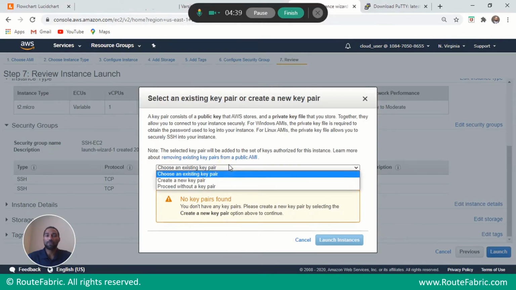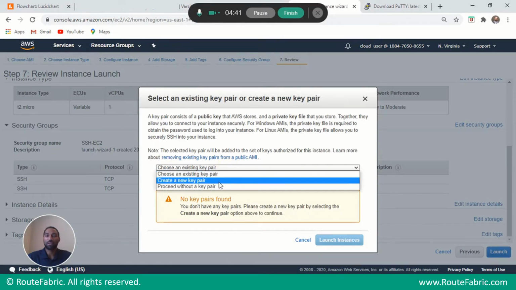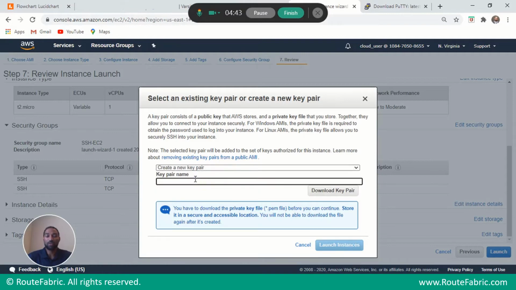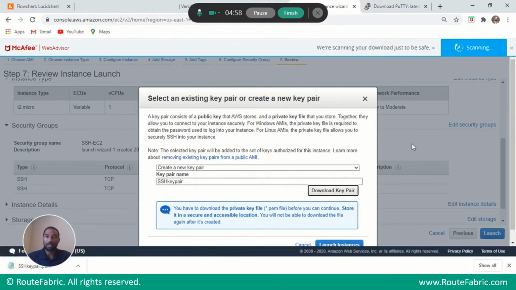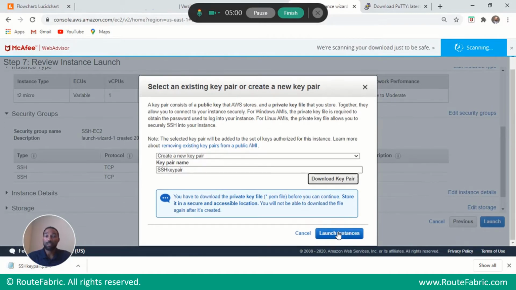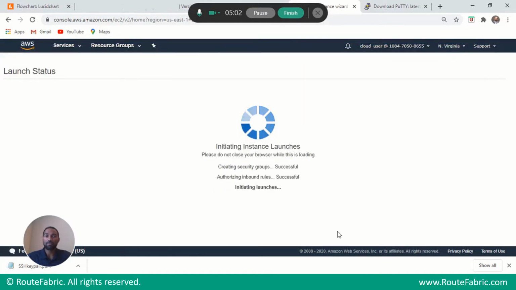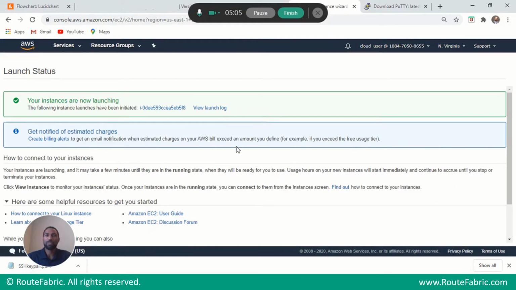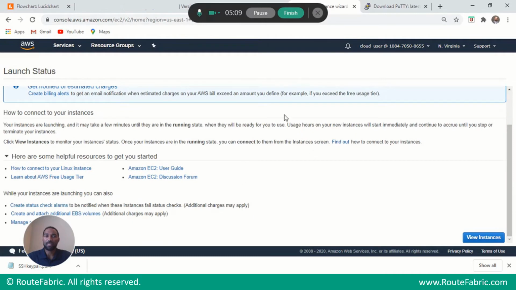Let's go with a different key pair. Let's do new, and let's name it SSH key pair. Let's download it. Okay, it's downloaded. Great. Launch instance. So I just downloaded it to my files, and we're going to look into it in just a second in my downloads. All right, let's view instance.